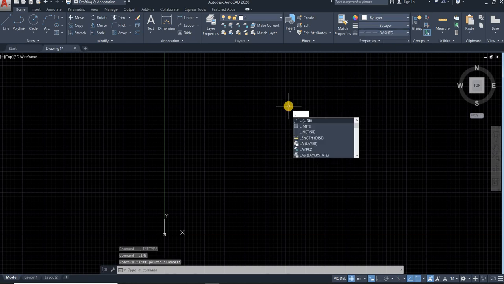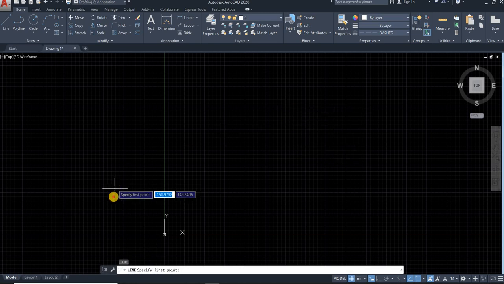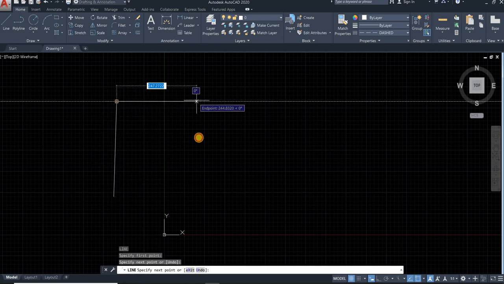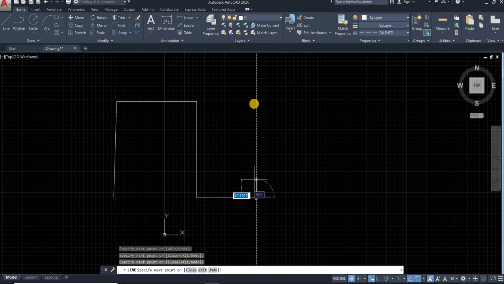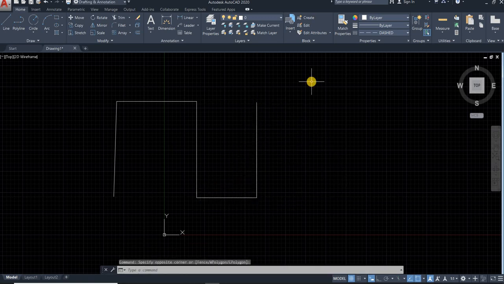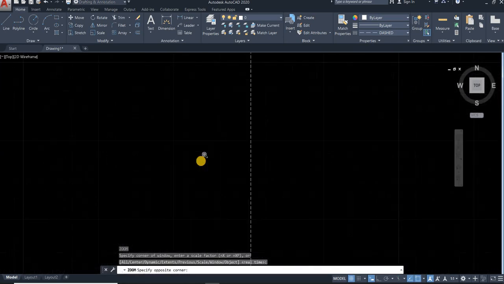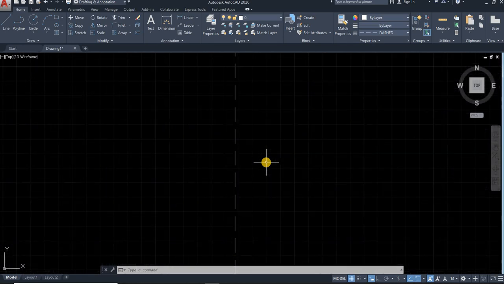Let's activate the line command and draw some lines. So you can see that although we have selected this dashed option from line type, we are still getting these solid lines. Let's try to zoom into one of the lines. So you can see that we have got a dashed line, but its scale is very small.